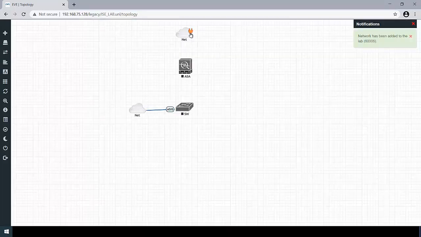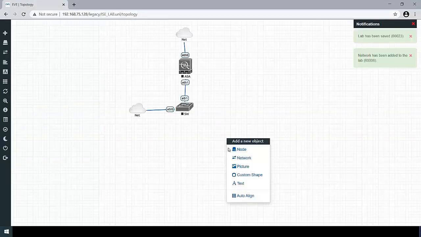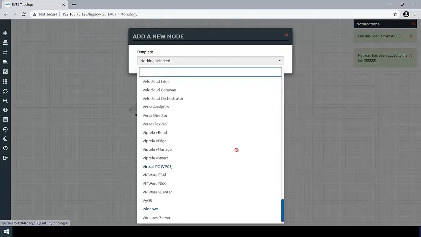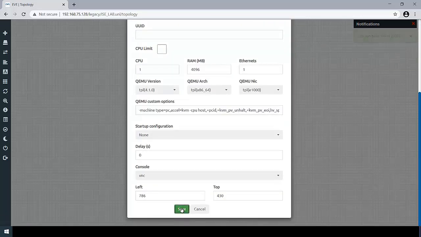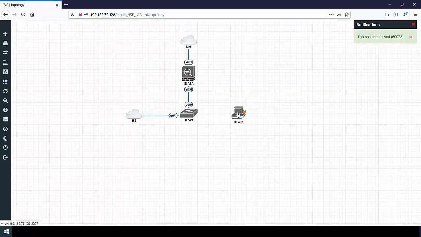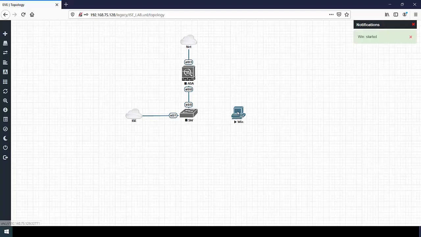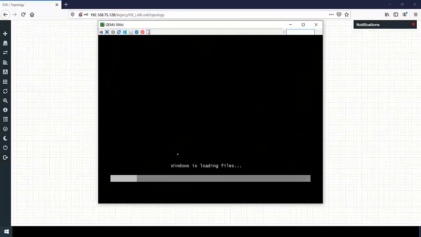So connecting devices in EVE is very easy. You just have to hover your mouse on device and click the orange button and drag it to the device which you want to connect. Now go to node, go to Windows. For the installation we will keep the RAM as 4096. Just turn it on, right click and click start. Once it is started, its color will be blue. Click on it and open the VNC console. So now our Windows has started and installation is in progress.